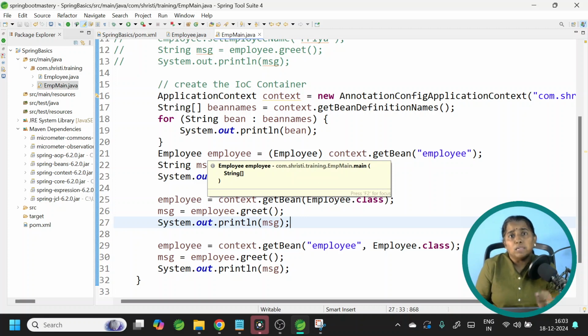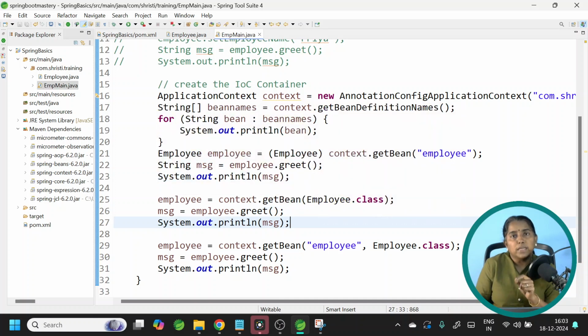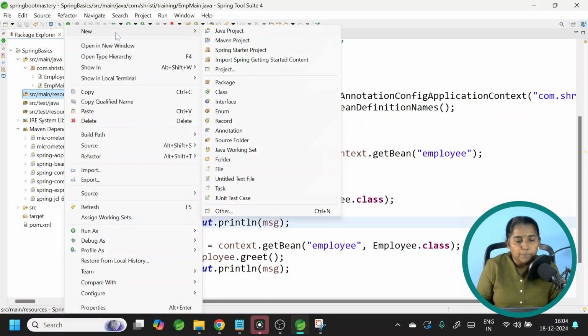Okay. One other important thing I want to talk about is I don't want to provide value directly inside @Value annotation. So what can we do? We can assign the values in the properties file and we can retrieve it using @Value annotation. So let me go and create a properties file. The properties file should be created inside resources folder. So select resources, right click, new file.